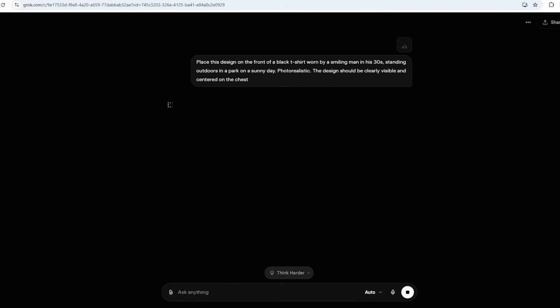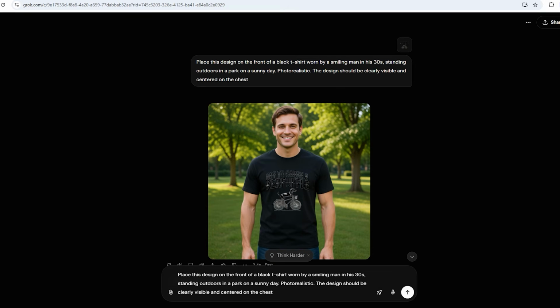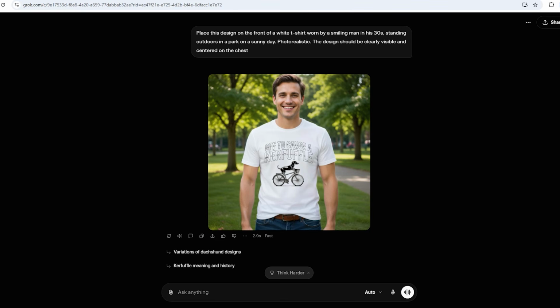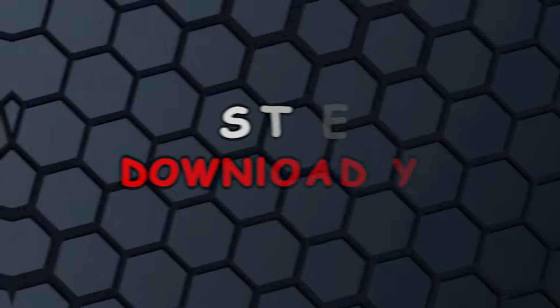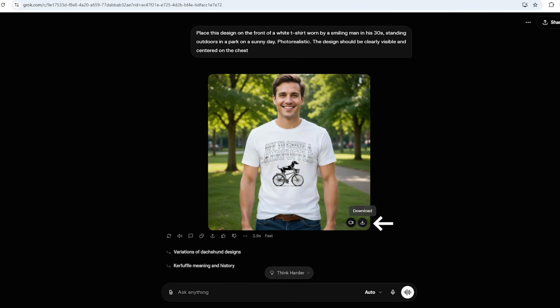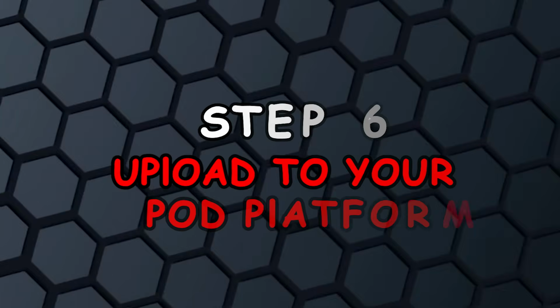The reason why I prefer this method is because you get a bigger workspace. You can have longer conversations with Grok to refine the mockup, and it feels more like a proper design session rather than doing it in a tweet composer. Once you have a mockup you're happy with, right-click and save the image on your desktop, or long press and save it on mobile. That's your mockup file done.